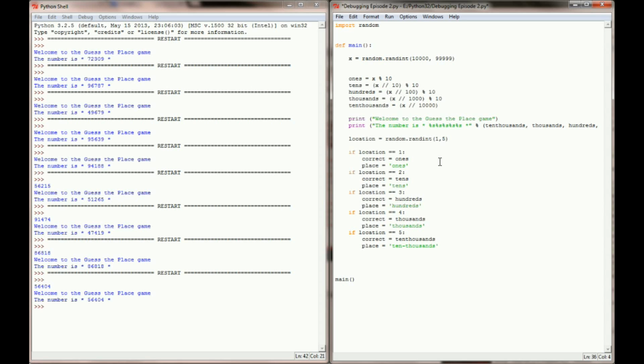Now this isn't what the end of my program is going to look like, but I'm going to print out the location, the correct answer, and the place. This will be used just to make sure that I'm programming these if statements correctly before I go too far. So let's run this program now.